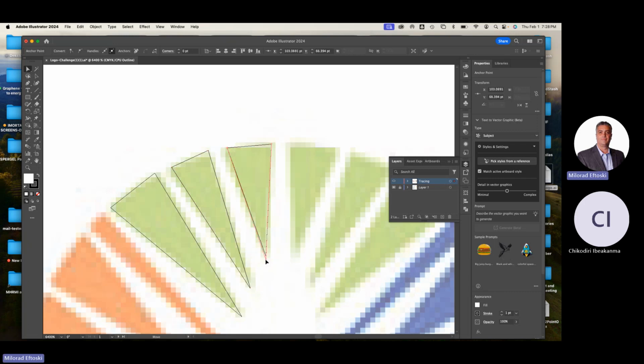I'm kind of using my own common sense here. I want the distance to be somewhat equal. See how I'm kind of gauging it based on that.